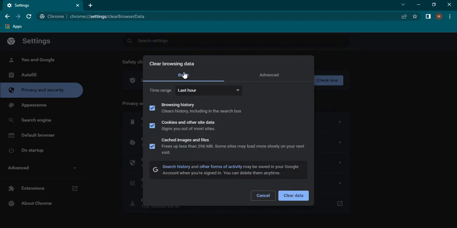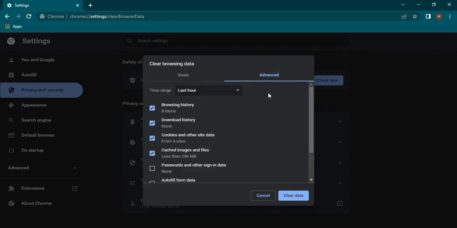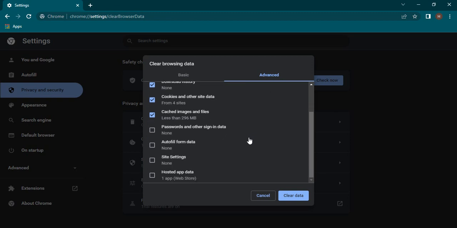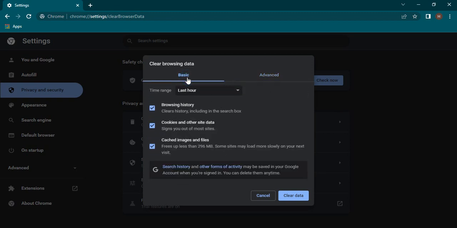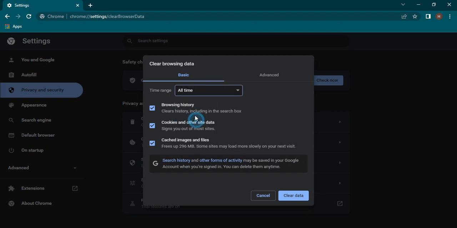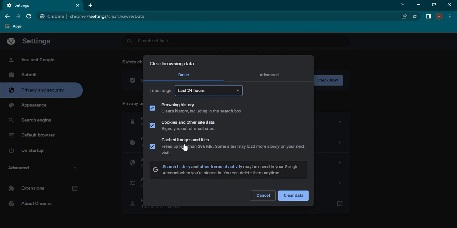Now once you do that, you will find two options, basic and advanced. We do not need to focus on advanced right now. First of all, let's just focus on basic only. You can set the time range for which you want to clear the data. I want to clear the all time data. Once you do that, there are three options available: the browsing history, the cookies, and the cached images and files. Cached images and files will also show you the size of the data that is cached, and if you change this duration, then this would change.